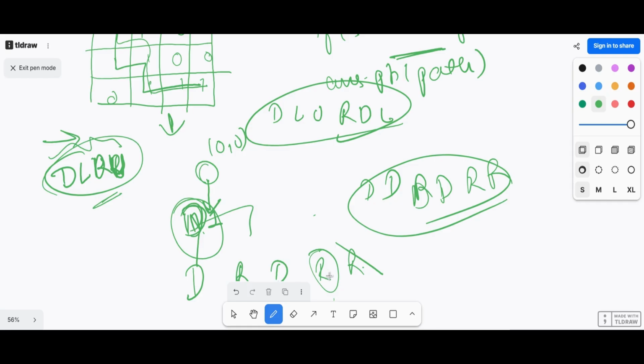I mean, down is not possible, left is also not possible. That's why we go for right. Now comes U. Is it possible to go U for up? No, not possible. We'll again remove this.